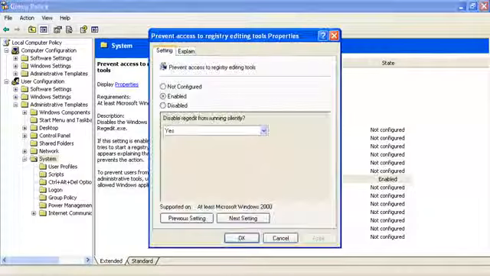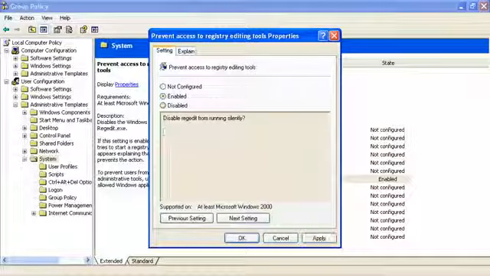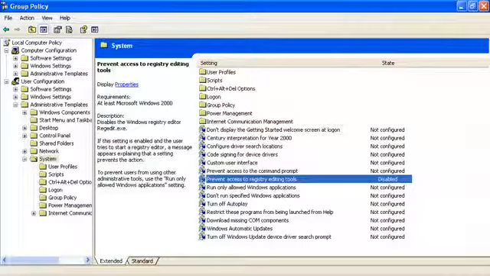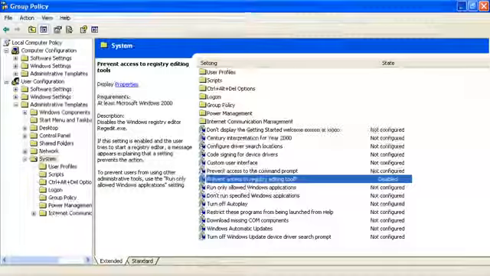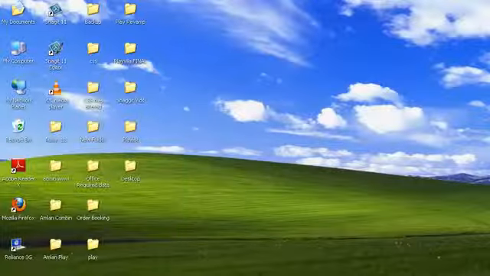Very simple. Just double click on this, and you see that it's enabled, disabled, and not configured. Either you select not configured or you select disabled, both will work. At this point of time, I will just select disabled, and I will just select apply, and I will just say OK. And now you see the effect has already taken place, and this writes that prevent access to registry editing tools has been disabled. So it will not now prevent access to our registry editor. Now, this is one of the ways of solving this problem.